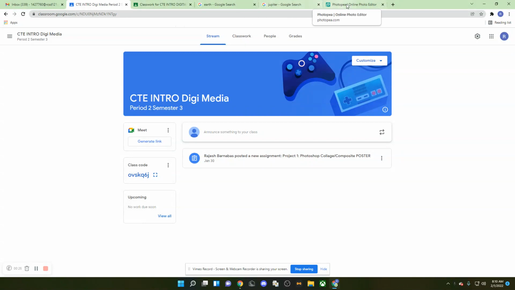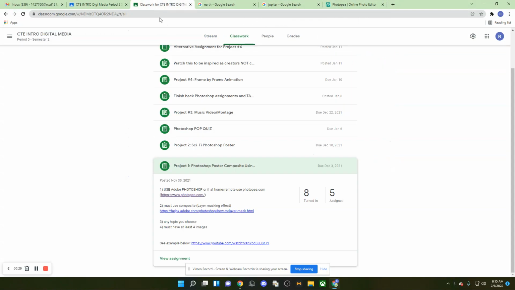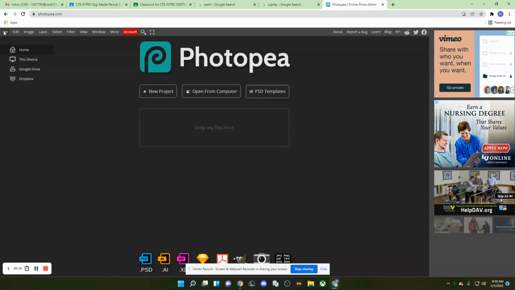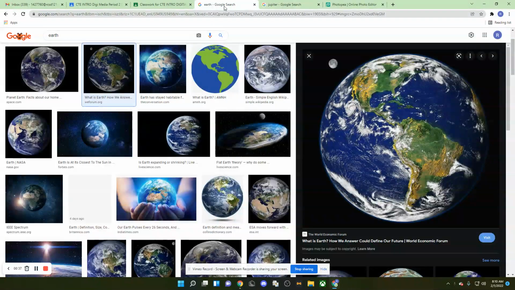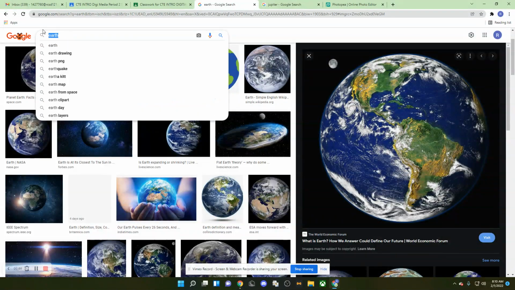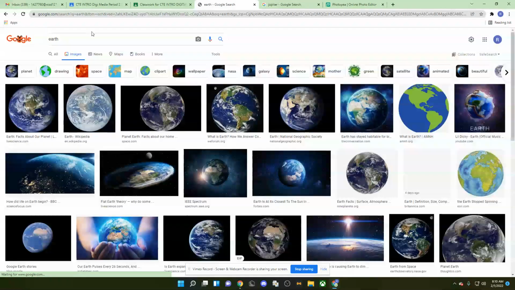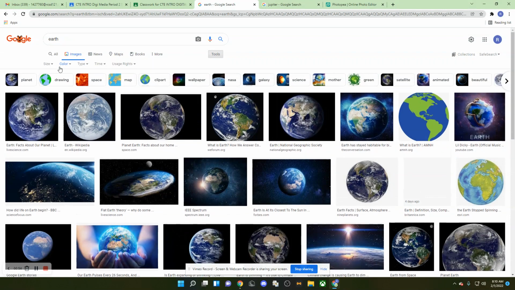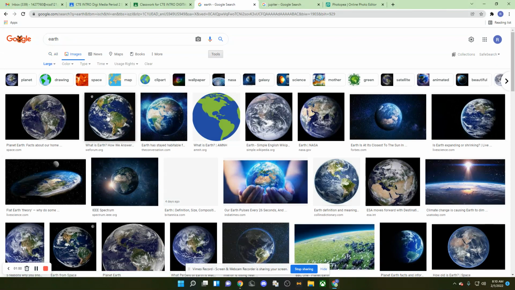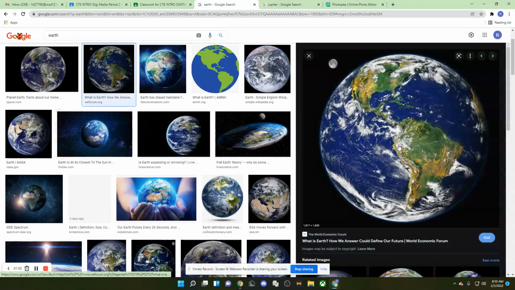All right, first of all, you are in Photopea, and hopefully you've downloaded some images. If you haven't, this is how you do it. Say you want a picture of the Earth. Now the key part is when you're searching, you want to use the best quality image. So you go to Tools, hit Size, and make sure you select Large. That way you will have the highest quality image, which I have here.